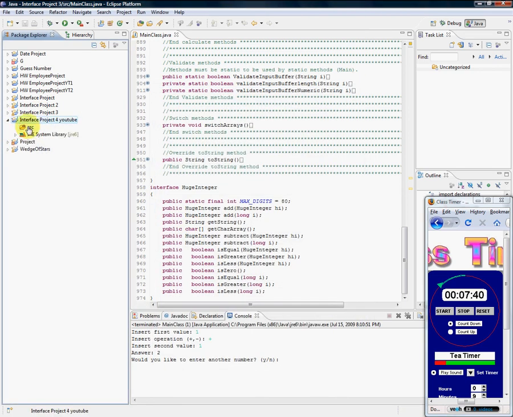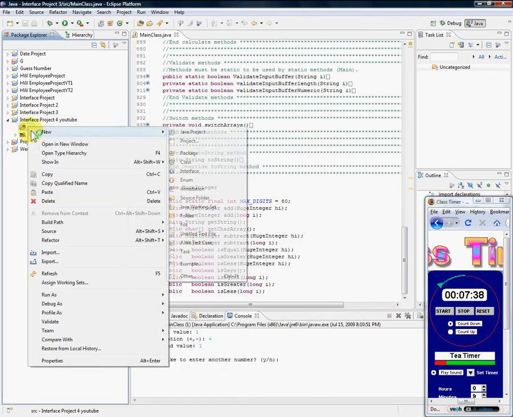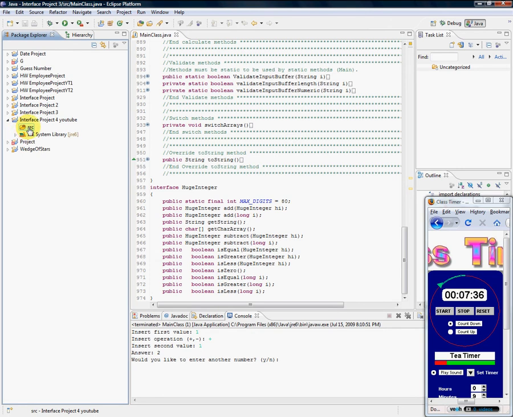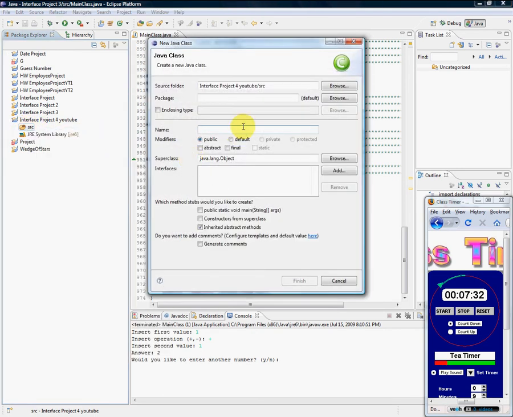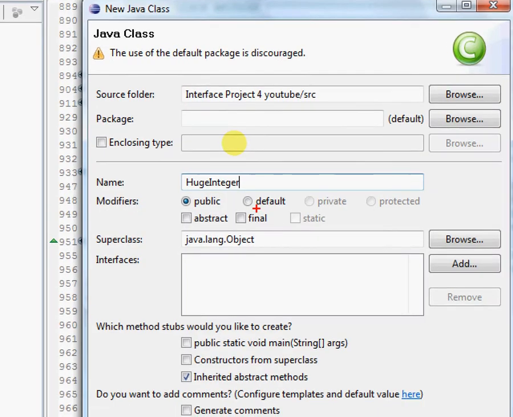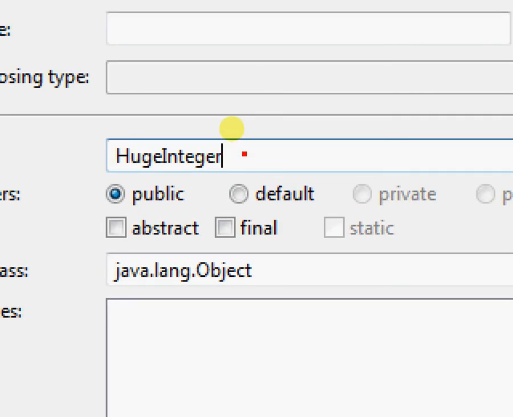Alright, so here now we need to add a couple class files. This is your source. This is where your source code goes. So right click, new class. So we're going to have a huge integer. And mind you, I'm naming this huge integer, but I would maybe even call it the interface class.